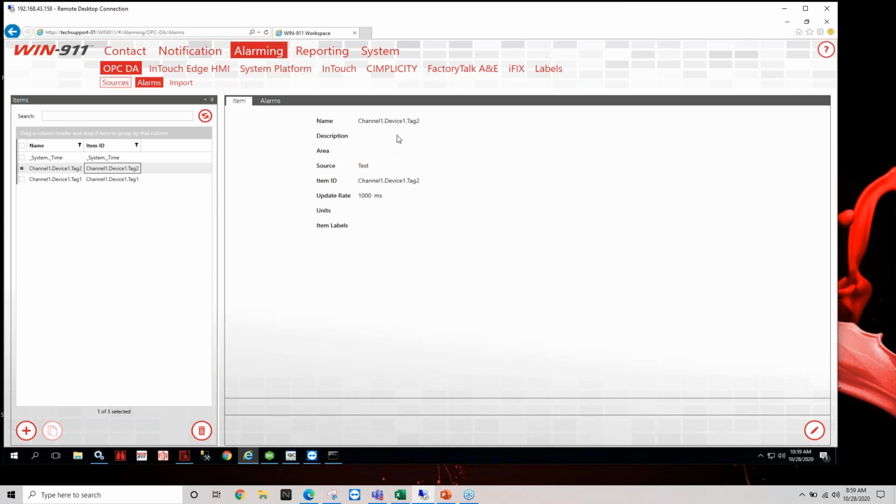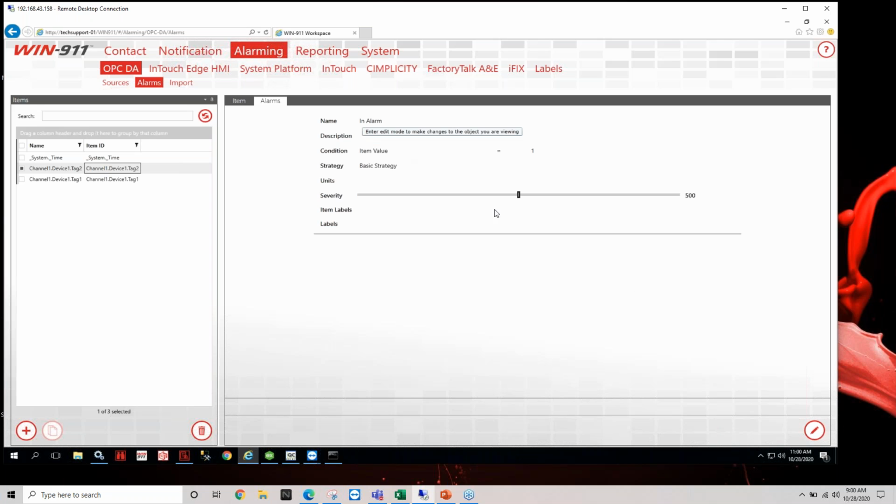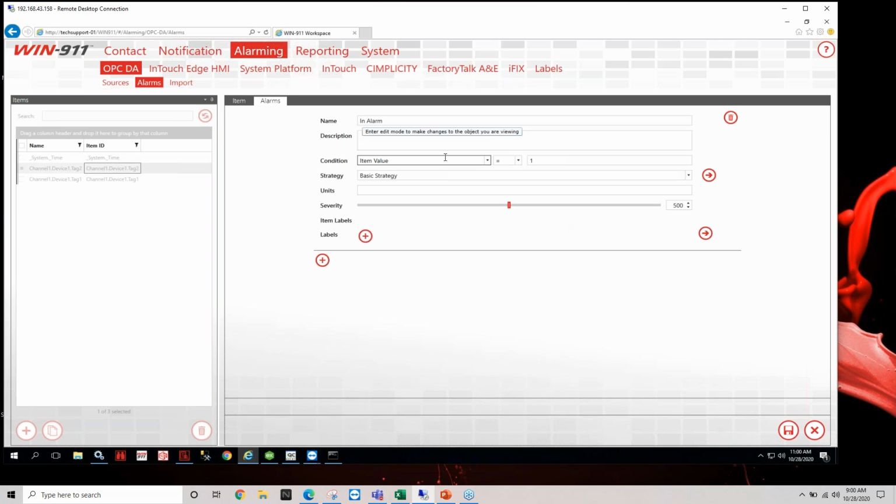Now you can give it a description if you want, but really the most important part here is once you import them, that doesn't mean that alarms are going to occur and notifications are going to be sent out. You have to go into the alarms tab and set the condition of what makes this an alarm, right? By default, this will be blank. I call it just an alarm. And what makes that an alarm? It's when the item value equals 1, right?